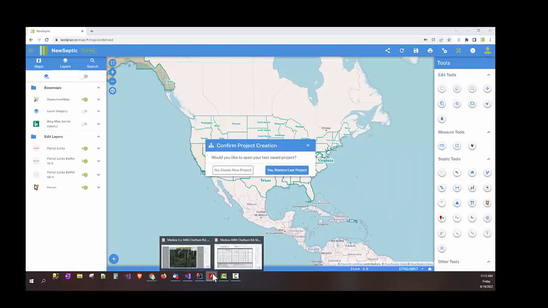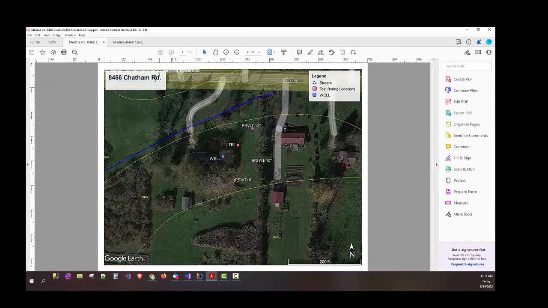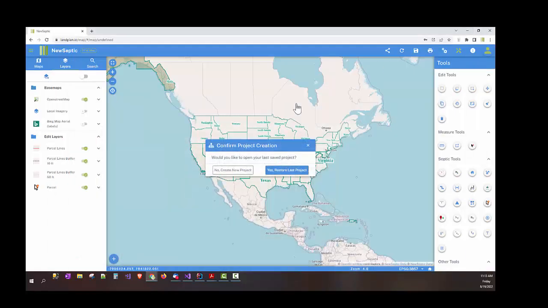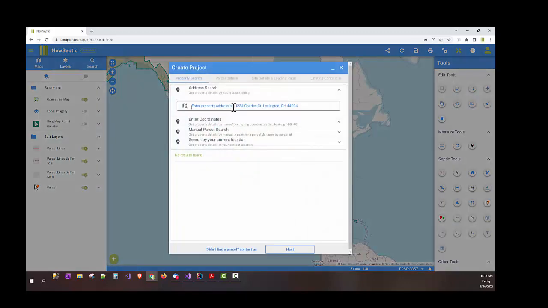I'm going to go over a soil test that someone had sent to us and do a quick demo on how to get started. They sent the map here, this address. So I'm going to go to the project create form. It's asking us, do you want to start a new project or restore your last one? We'll click create new project.